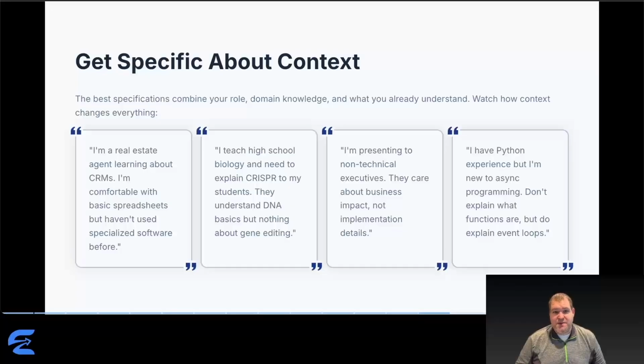"I have Python experience, but I'm new to async programming. Don't explain what functions are, but do explain event loops." This draws a clear line: here's what I know, here's what I don't. The more specific you are about context, the better AI can calibrate.